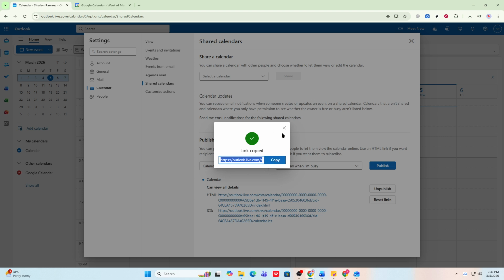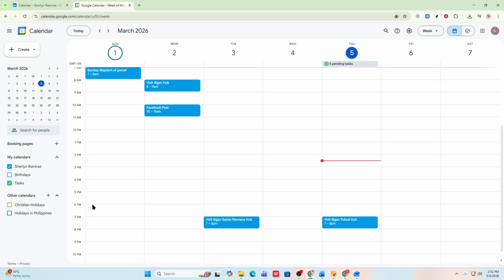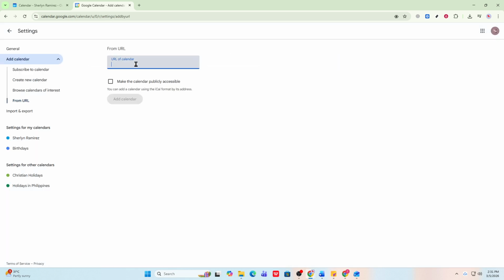Next, open the Google Calendar website and sign in if you're not already. On the left side, under Other Calendars, click the plus icon and choose from URL. In the field that appears, paste the ICS link you copied from Outlook, then click Add Calendar. Give it a moment to process. After a short wait, your Outlook events will appear in Google Calendar on the web as a separate calendar, typically listed under Other Calendars. You'll be able to toggle its visibility on and off without affecting your original Outlook data.